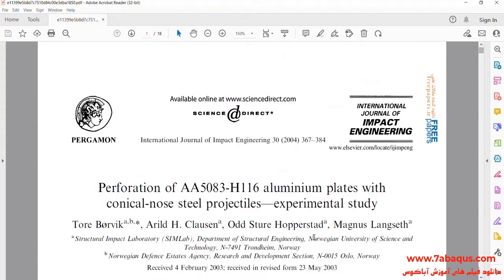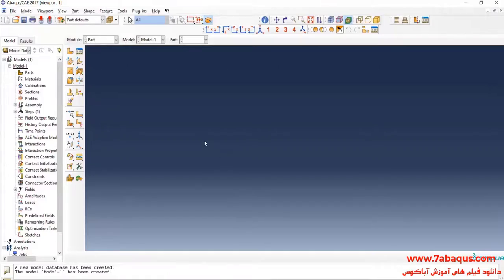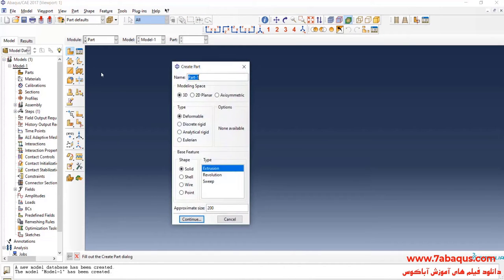I will enter the Abaqus software for simulation. I will click on Create Part. I intend to create geometric shape of projectile. I will select the modeling space as 3-dimensional. From here, select Analytical Rigid, then select Revolved Shell. Enter approximate size equal to 0.5 and continue.